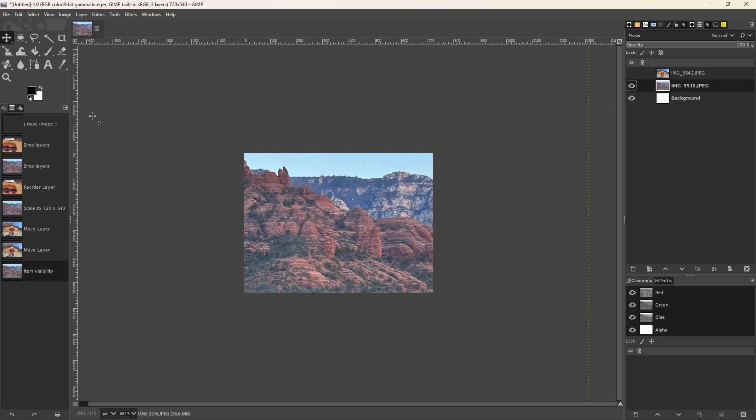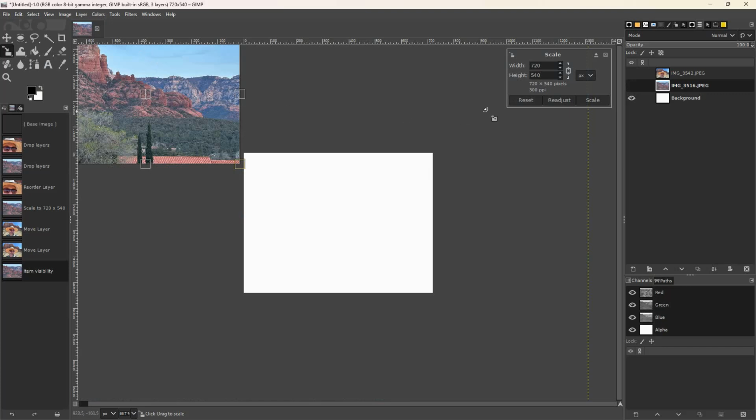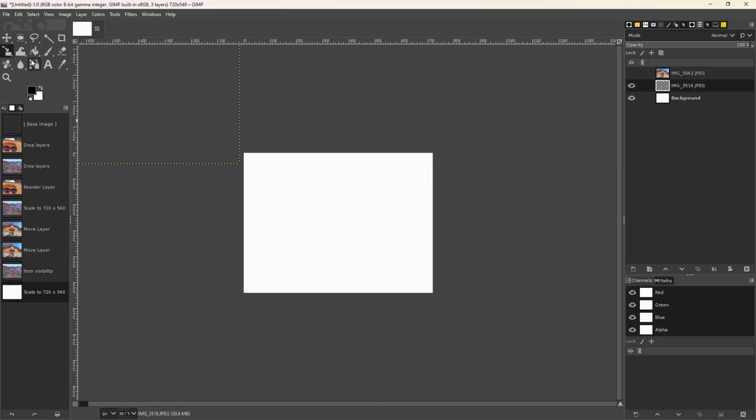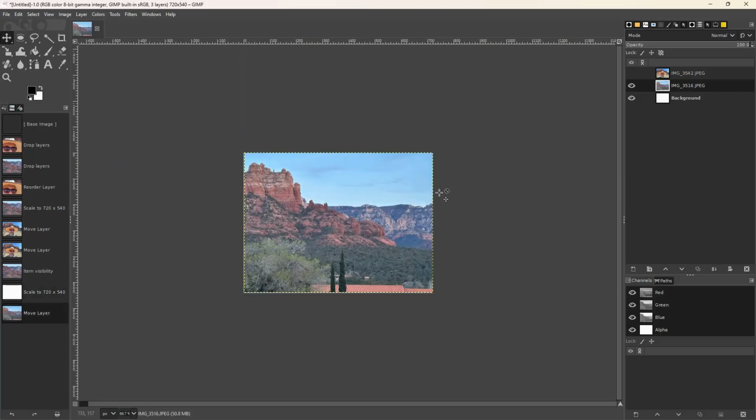Do the same thing. Grab my Scale tool here. Click on the image. Same thing, 720. And then go down here to 540. And there you can see it's changed. Click Scale. Grab my Move tool and just move that into place. Okay, that looks good. All right, so we have this image now, and we have this image, okay?